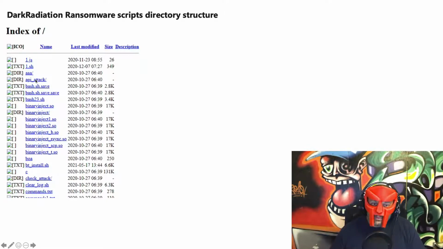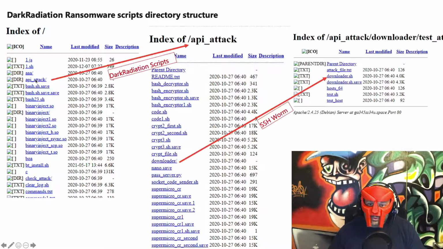But we want to focus here on this API attack because the ransomware that's called DarkRadiation was dubbed to represent all of these scripts in here. So this stuff is not DarkRadiation. This entire, let's say, package here is not DarkRadiation. What's inside this API attack folder is what has been coined the DarkRadiation ransomware.